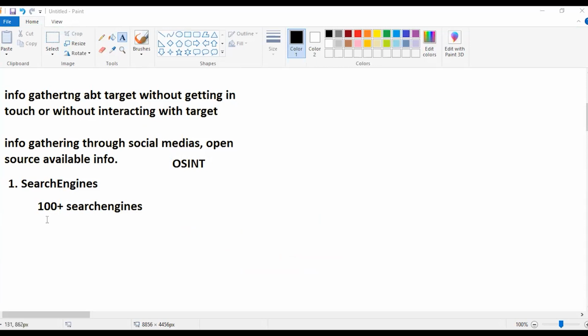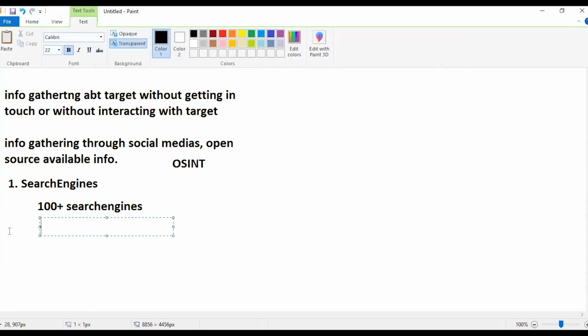Now, search engine operators. First is plus, then minus, multiplication, and modulus. So these are the search engine operators.